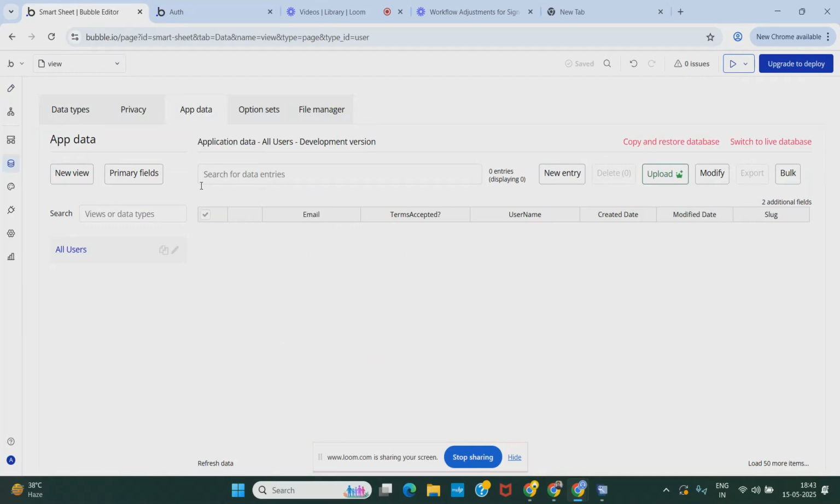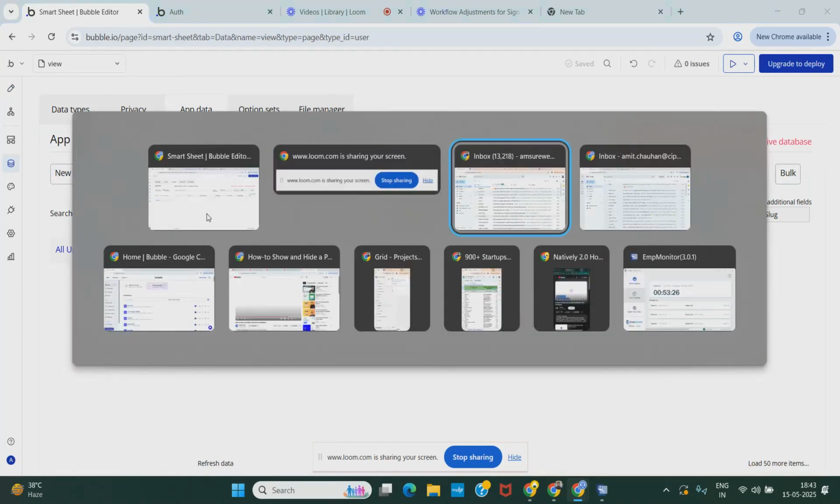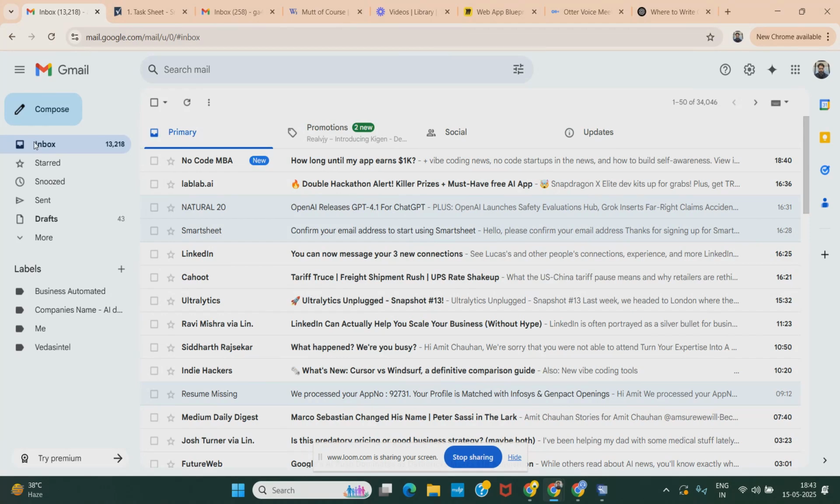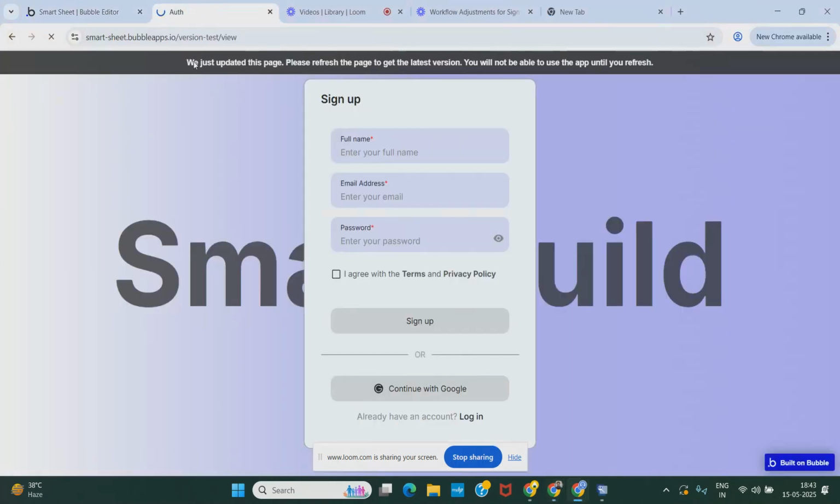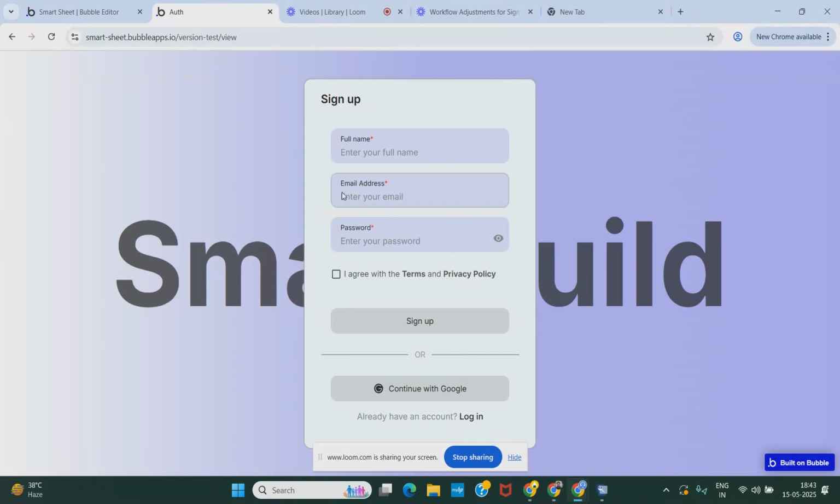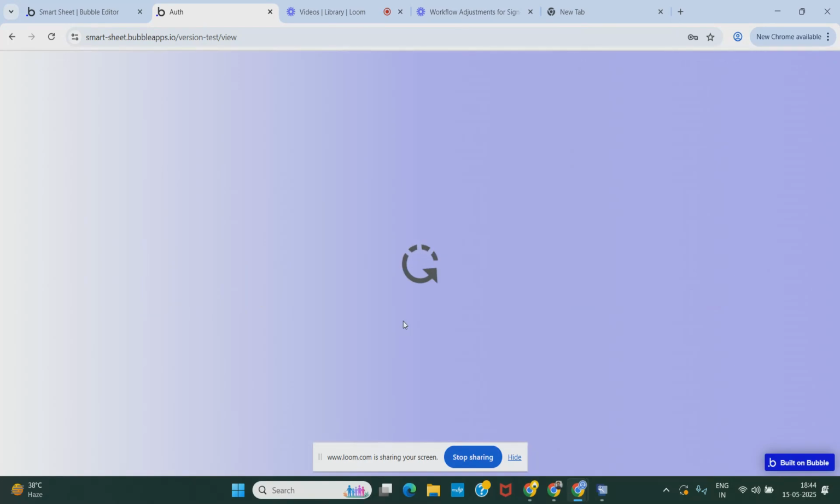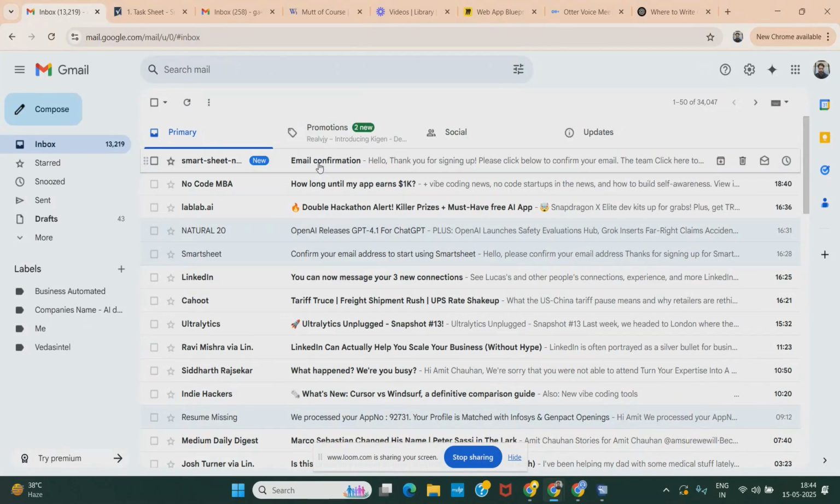Let's see if we have a database. I don't think we have a user listed. I'll check my email. I don't have an email also. And now let's start again from scratch. I'll name it Amit. And the email is, I'm sure, at gmail.com. That's my email, and I'll randomly choose a password. I agree to the terms and conditions. I sign up. Now the icon is rotating, and I'll see the email I've received.